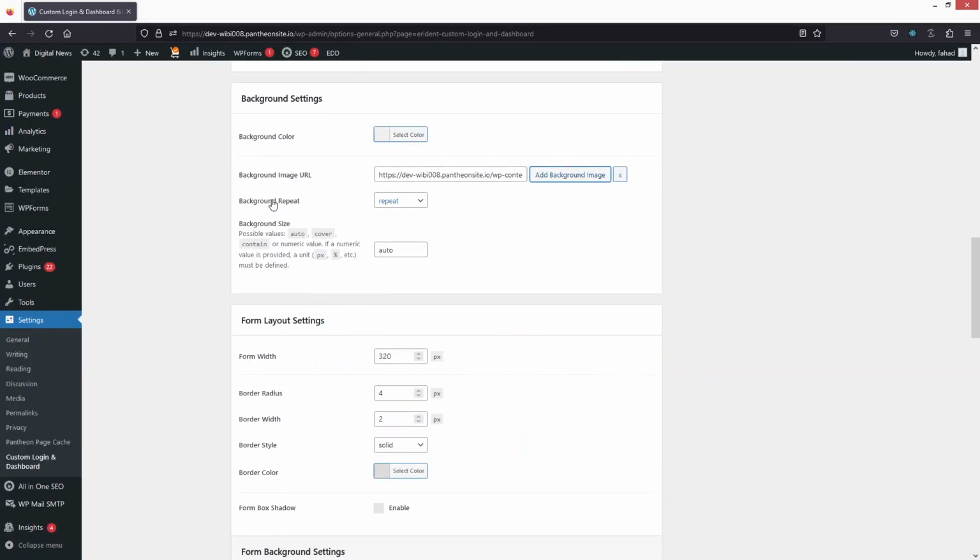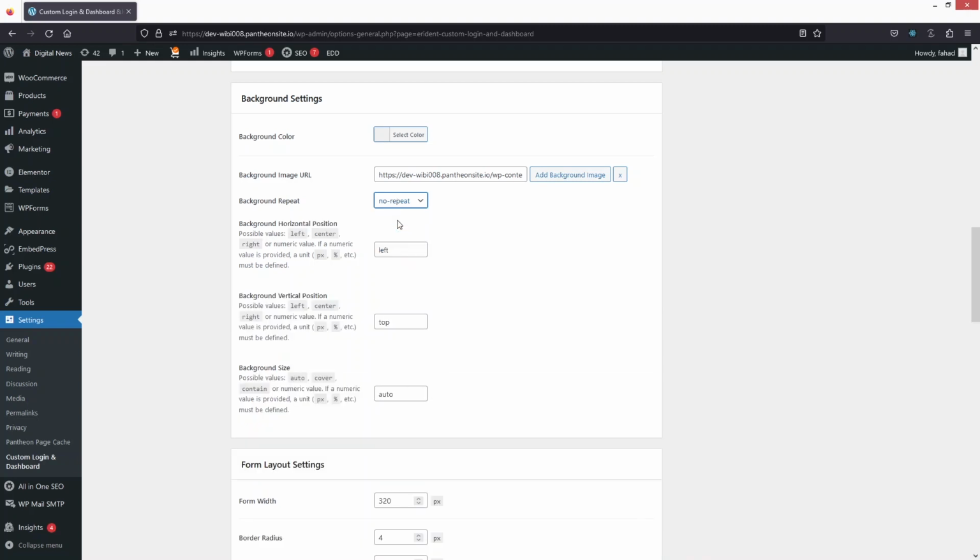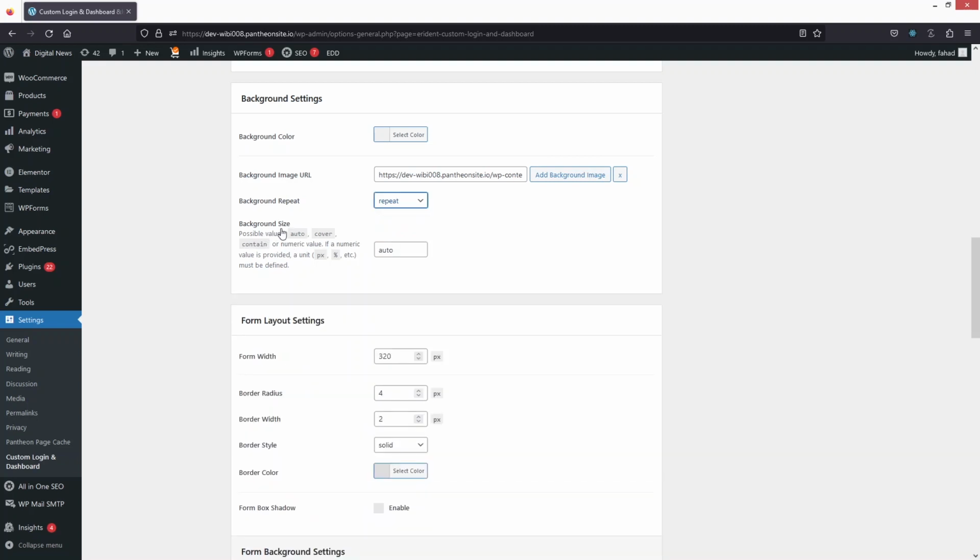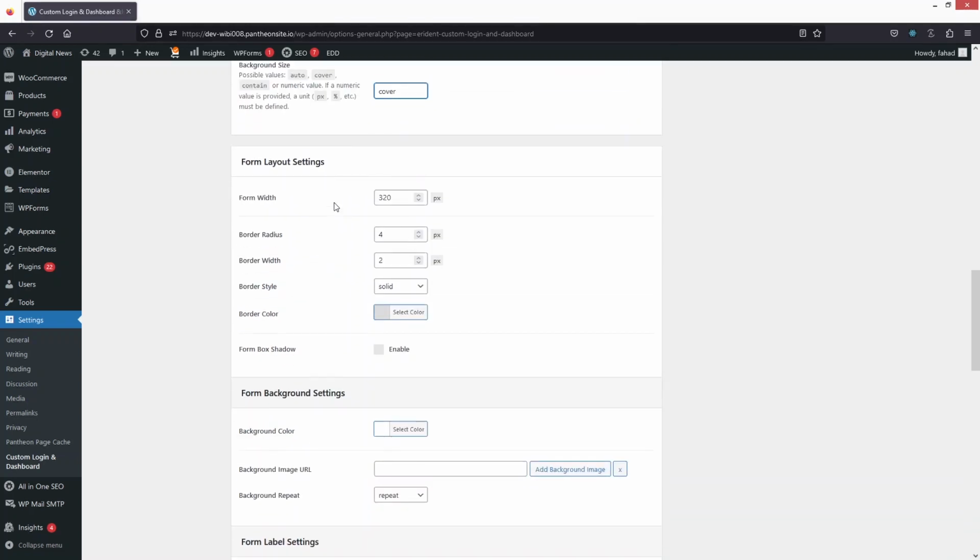Now we have this background repeat property. If you want to repeat the background, you can simply repeat it from here. But if you don't want to repeat it, you simply select the value no repeat. But I would actually keep the default value. So let's select repeat here, and you can change the background size from here. Here I would write down cover, and after that we have the form layout settings.